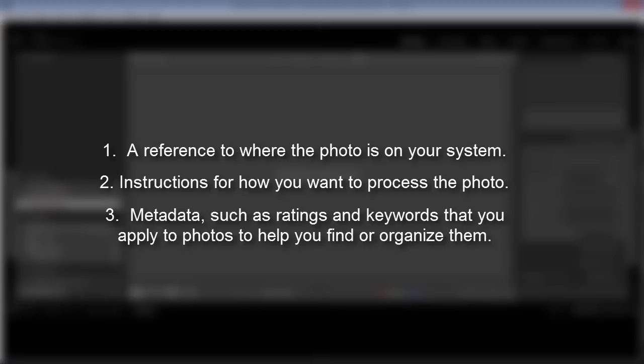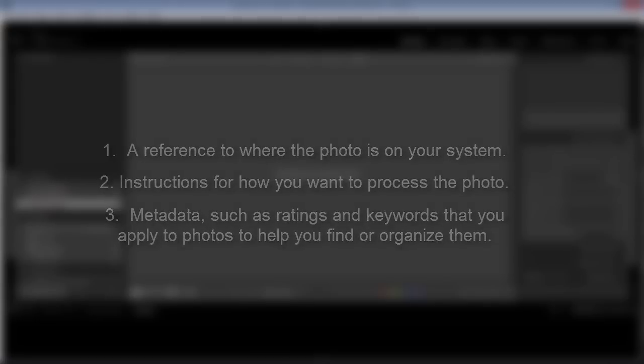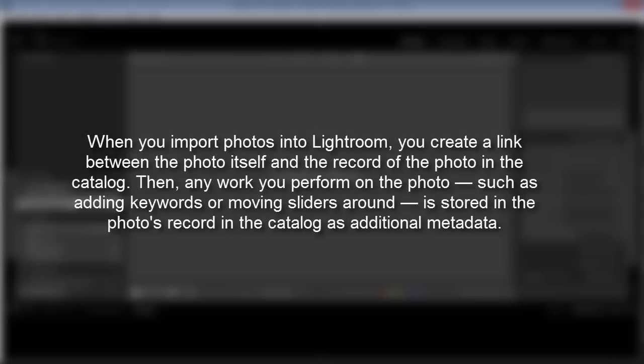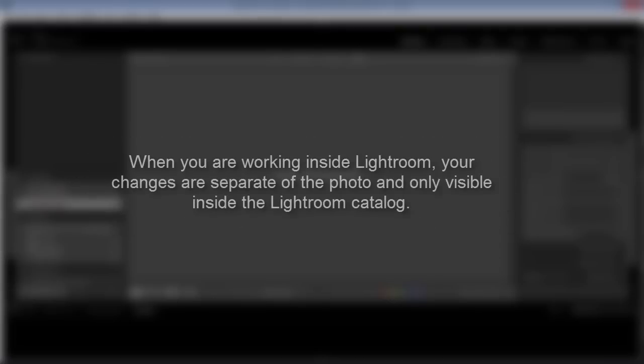Now, as long as you import your photographs inside of Lightroom, you create a link between the photo itself and the record of the photo within the catalog. Then any work you perform on the photo, such as adding keywords or moving sliders around, it stores in the photo record in the catalog as additional metadata. Unless you specify, it's not stored within the image.